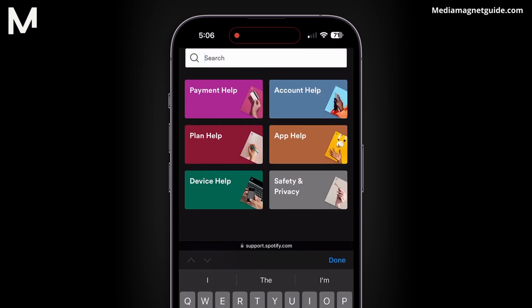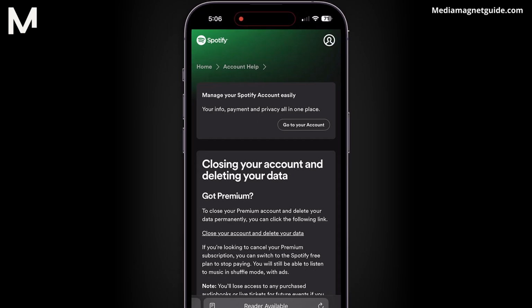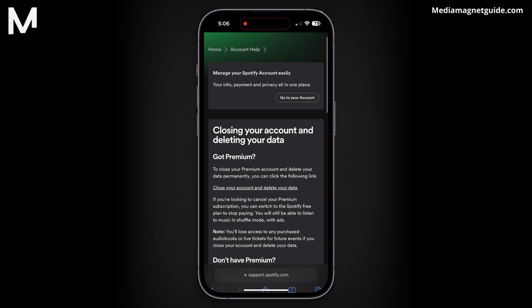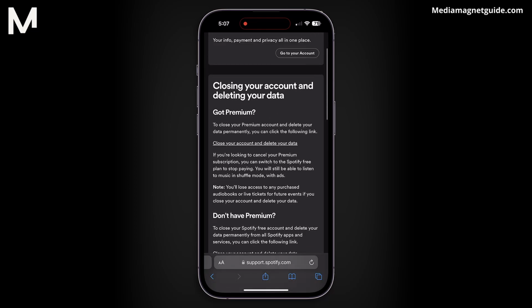In the search bar, type in Delete or Close Account. Select the relevant option. Depending on whether you have Spotify Premium or not, there will be different links for closing your account. Follow the instructions based on your account type.